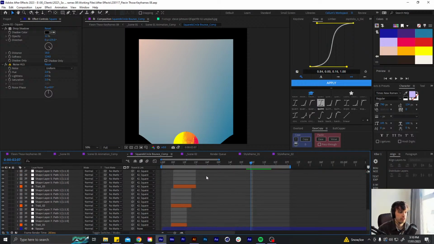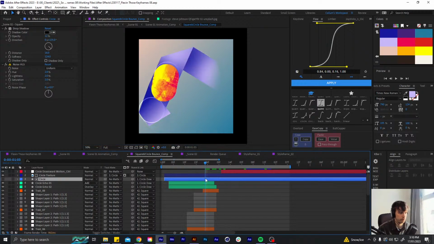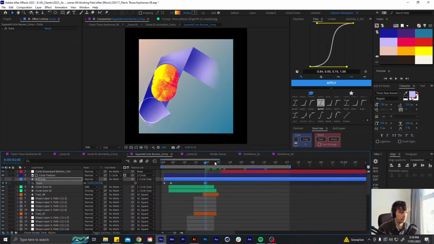One thing I do need to figure out here actually, I wanted to add a bit of scale to the circle.